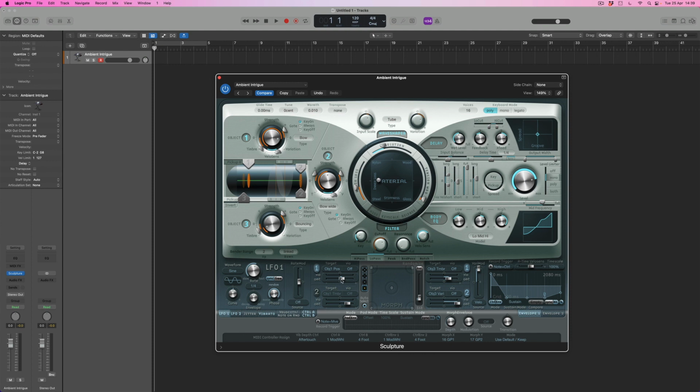So effectively what I'm in a position to do, if I want to, is to modulate that by turning up the amount. So this is sending LFO1, which has this shape and is playing back at this speed, into the position of object 1, and now it's going to modulate.